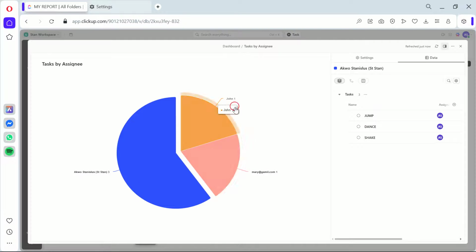So there you have it. By following these steps, you've just created a user-specific report in ClickUp. It's an efficient way to keep track of individual performance and task completion, all within a few clicks.